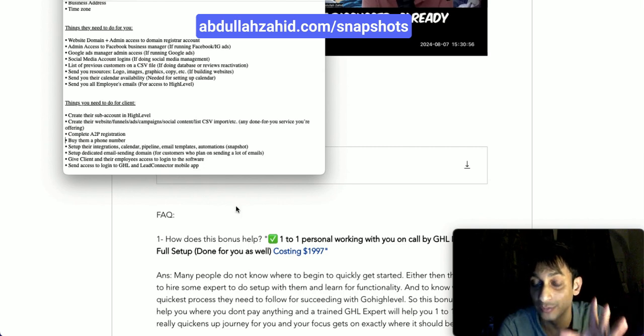This is how you will complete the onboarding of the client, but this is just the written version of it. I'm going to depict it to you from the application so that the entire concept gets clear.